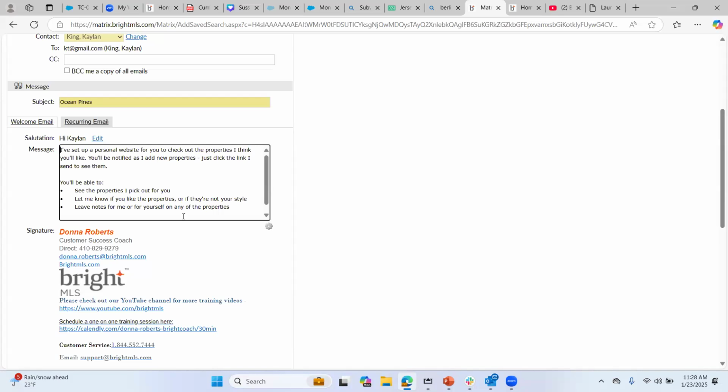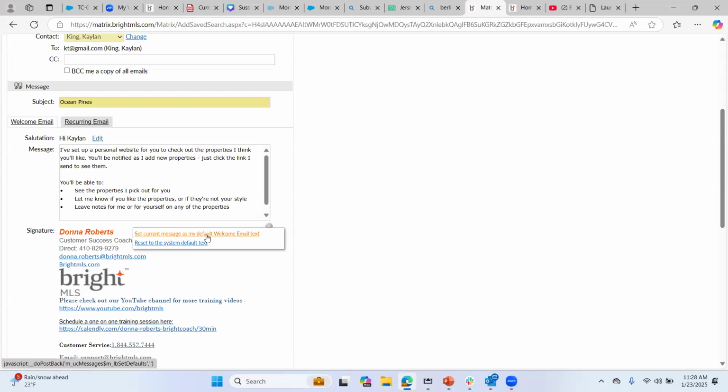Once you make your edits here, you're going to come underneath and where you see this gear wheel, this is how you can save it to become your new default. So you'll click on set current message as my default welcome email text. And that will be the welcome email that every client will receive from then on. Underneath that, you'll be able to reset it to the system default. It'll go back to what it says now.